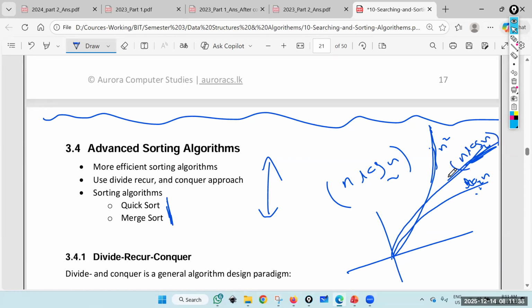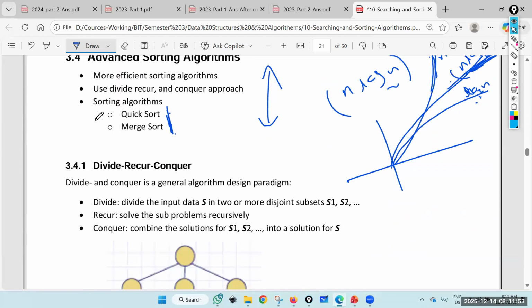So merge sort and quick sort are both n log 2n algorithms. So definitely better than other sorts like bubble sort, selection sort, and insertion sort. Out of these two, both are n log n, but quick sort is considered better than merge sort.